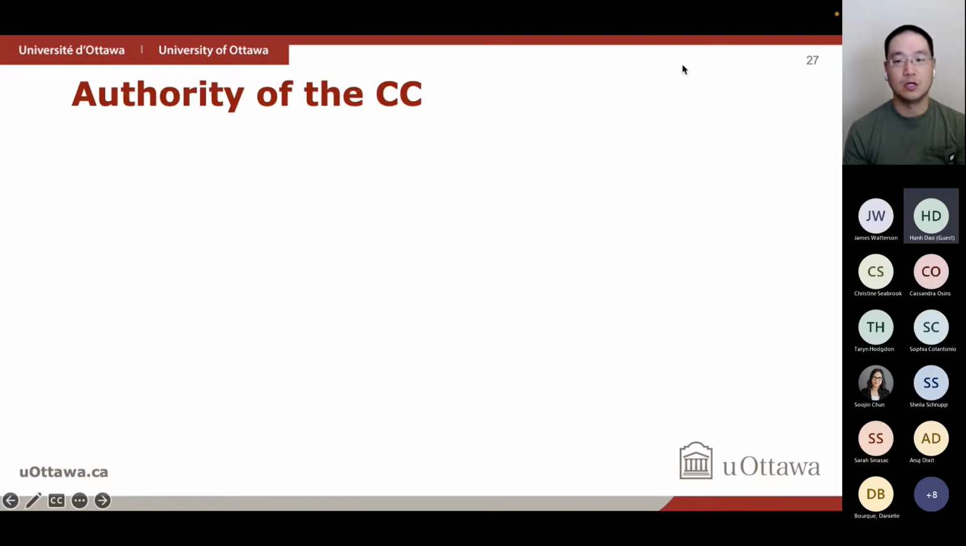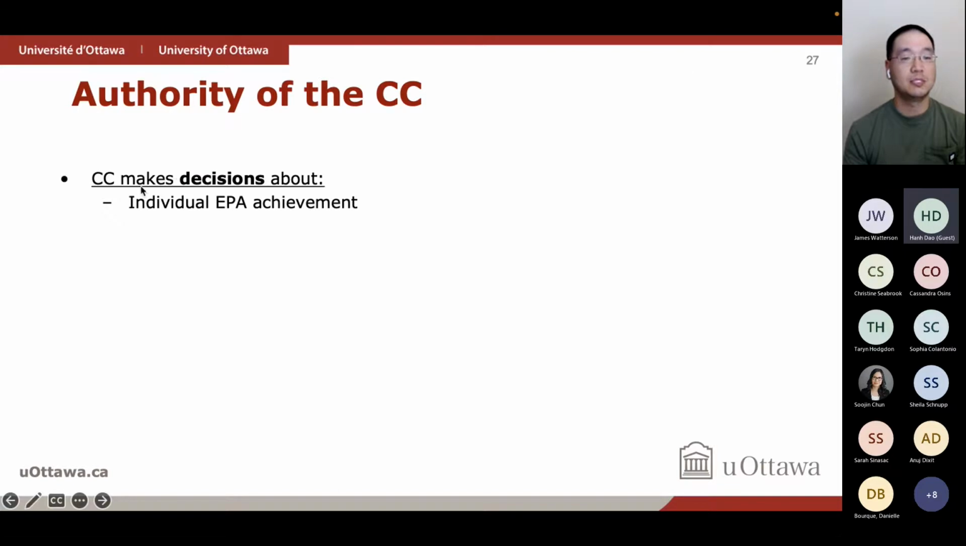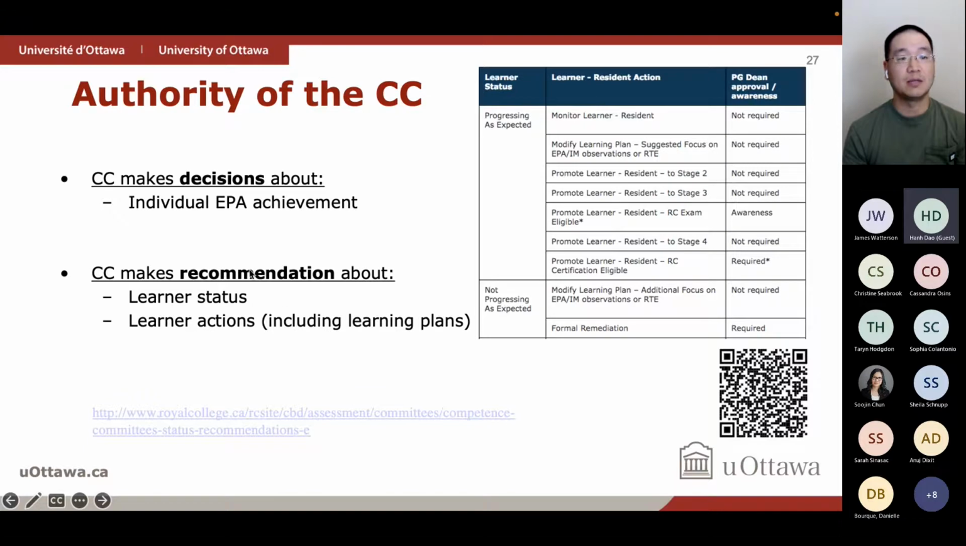So what is the authority of the Competence Committee? The Competence Committee can make decisions about EPA achievement, but they make recommendations about the learner's status and any associated learner actions. A requirement by the college is that you use the terminology outlined by the college. And so this QR code will link to the website, which has all the specific terms to use for your Competence Committee.